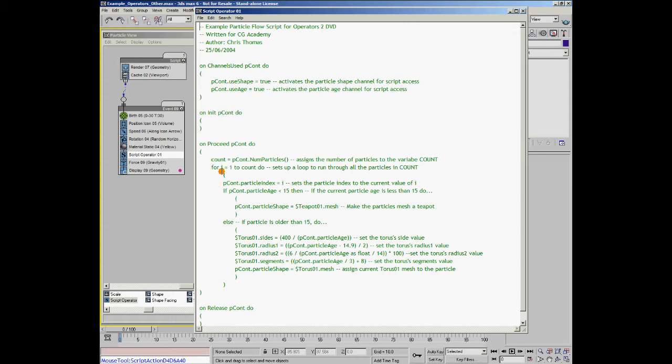Then, don't forget this particular script is executed on every integration step. Not every frame, but every integration step, so that's something to bear in mind. So on every integration step, it's doing this entire script. It's set up the count value, and let's say there are 5 particles. It now knows that count equals 5.